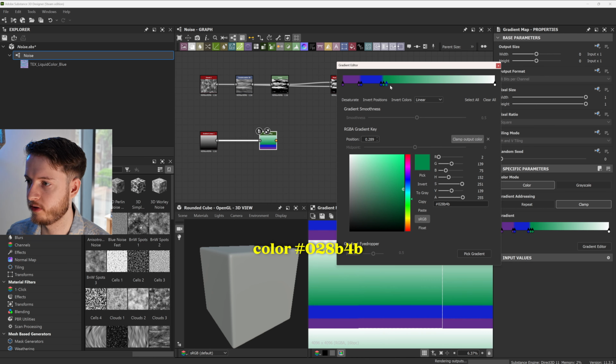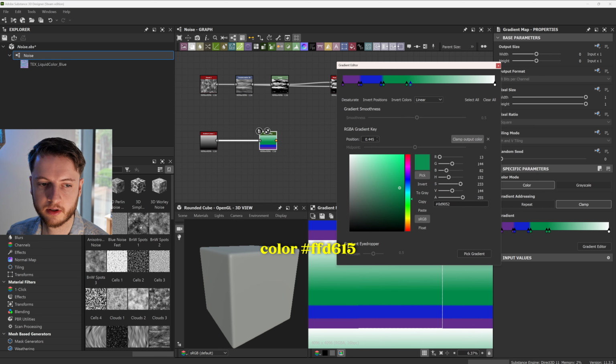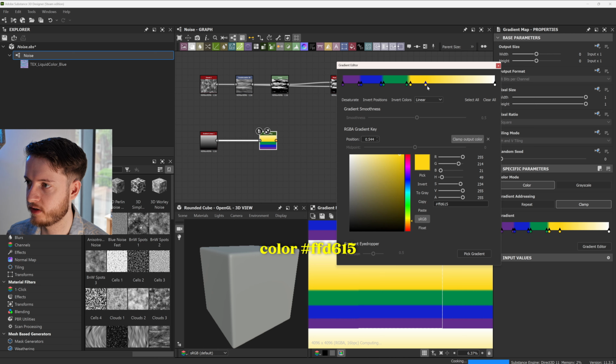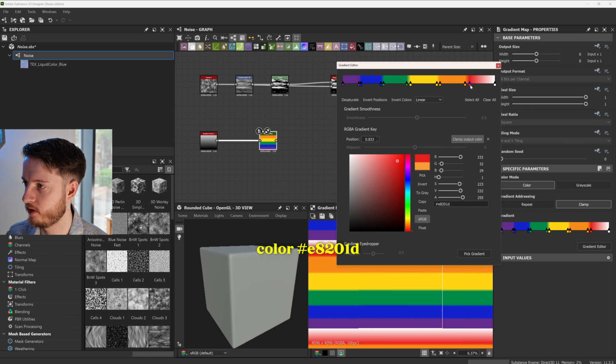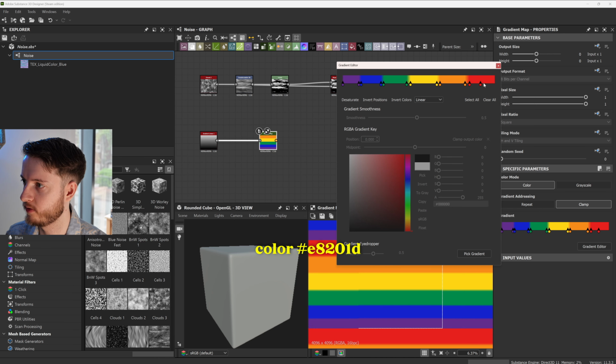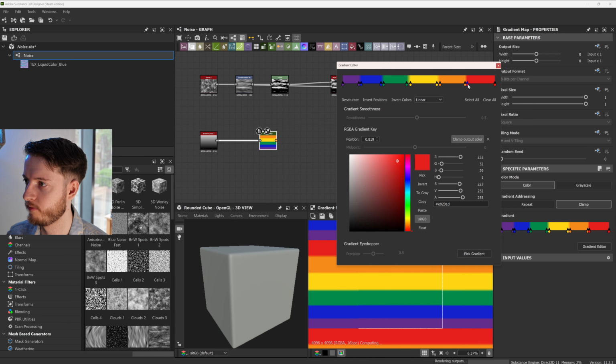Then I'm going to hold down control and drag for another green. I will double click here and I will pick yellow, drag another yellow. I will click here and pick orange and drag another orange, pick here, then go red and then hold control to drag another red. This I select and I press delete to remove and I move it here.